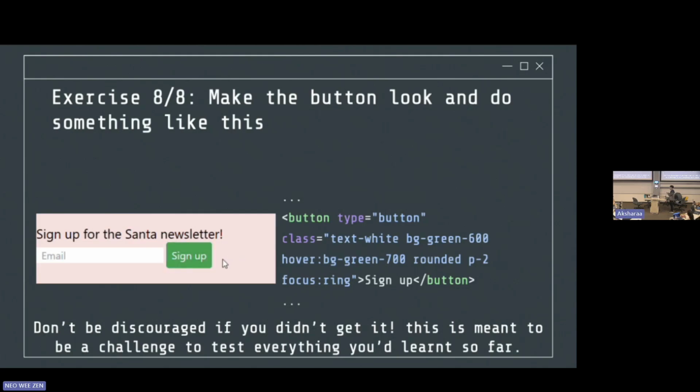Now, rounded is pretty simple. Somebody shout out what rounded does.